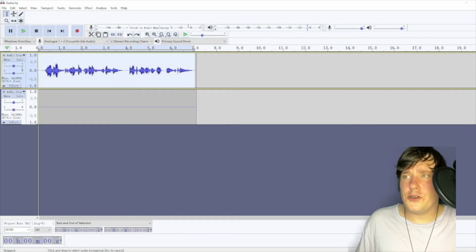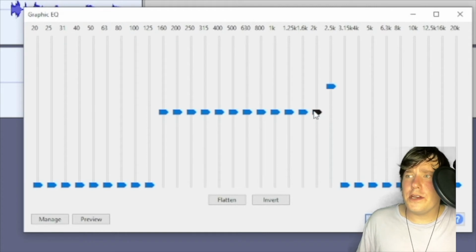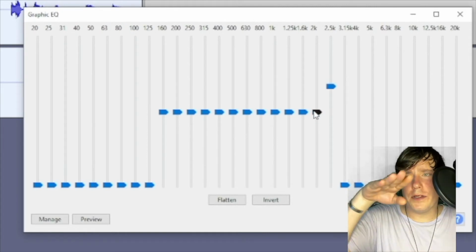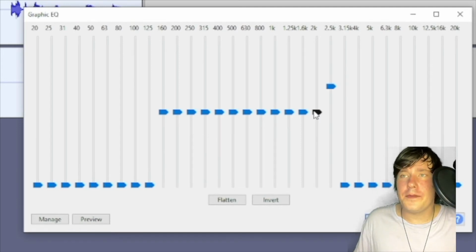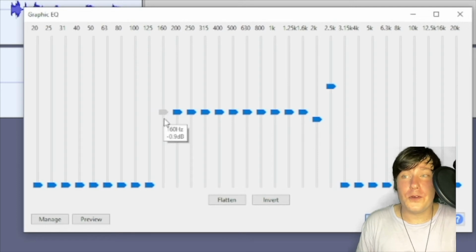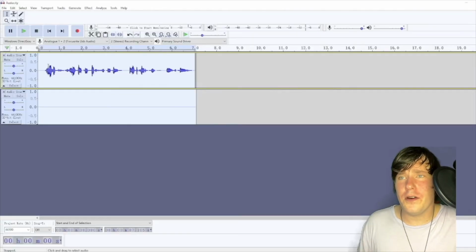Terrific. So let's highlight our track A. Let's go to effect, graphic EQ. Now for this one here, you can see what I did. I just dropped the lower end and I dropped the higher end as well. And I kept everything in the middle relatively normal. You can play around with it to see what works for you. You can do so much in the EQ section. I'm just going to tweak a few things here. Here we go. Let's listen.